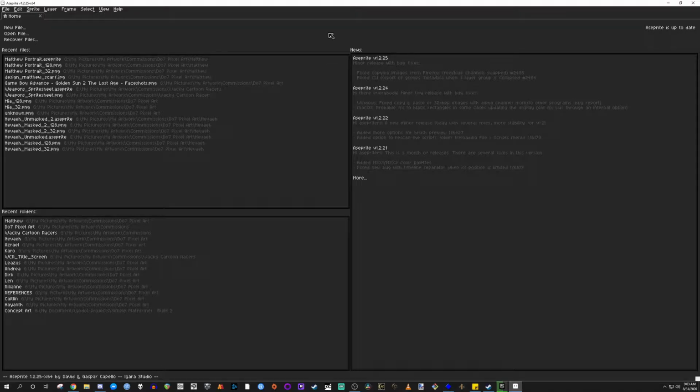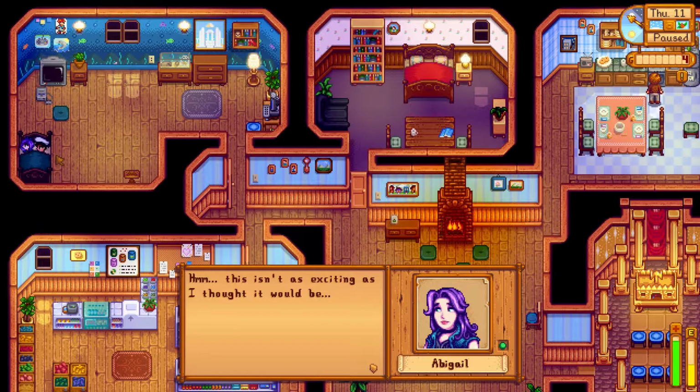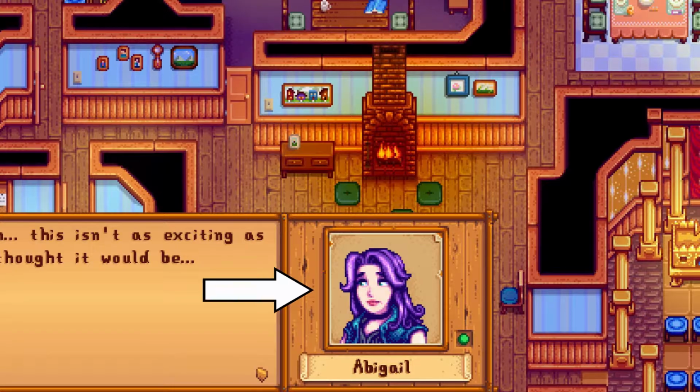Okay, so you know those portraits of characters that get shown when they're talking in old school RPG games? Yeah, those ones? Well, here's some tips on how to make them.